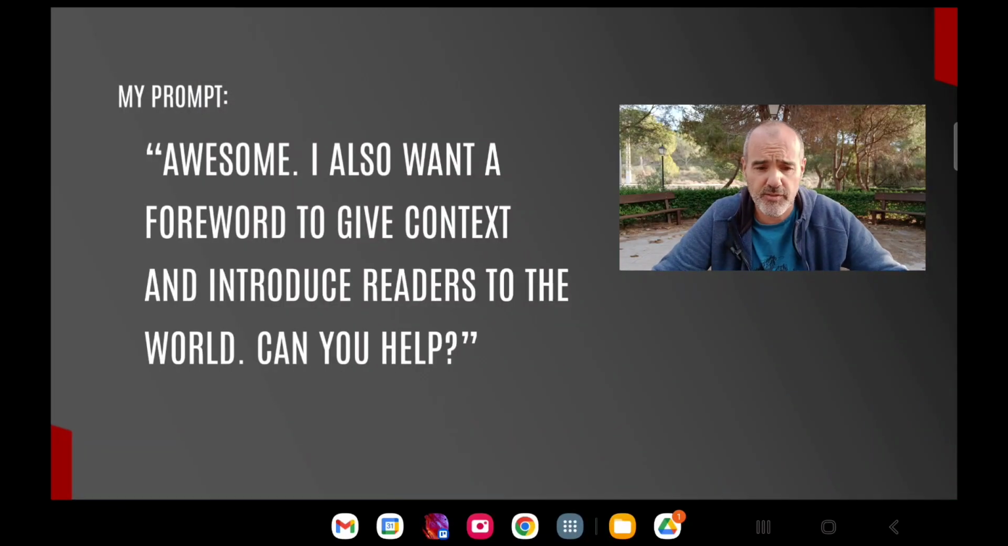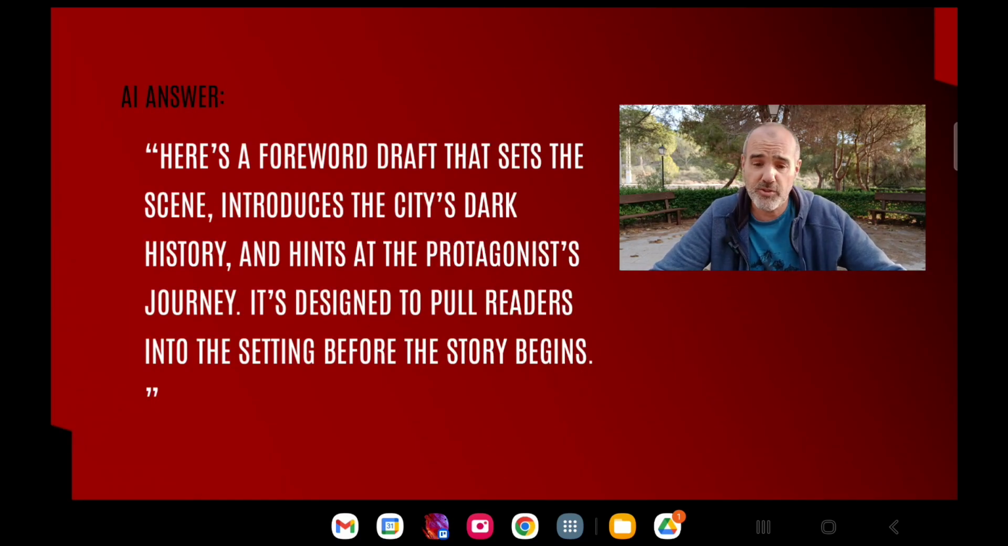Awesome. I also want a foreword to give context and introduce readers to the world. Can you help? Obviously, here's a foreword draft that sets the scene, introduces the city's dark history, and hints at the protagonist's journey. It's designed to pull readers into the setting before the story begins.